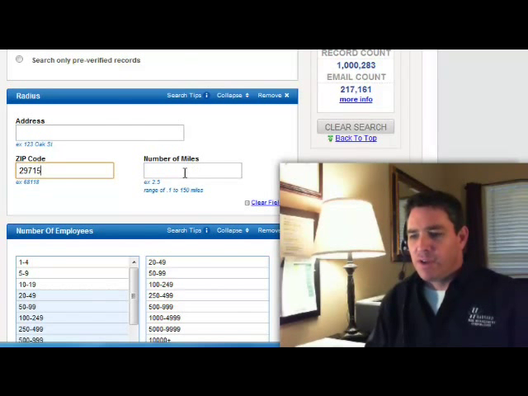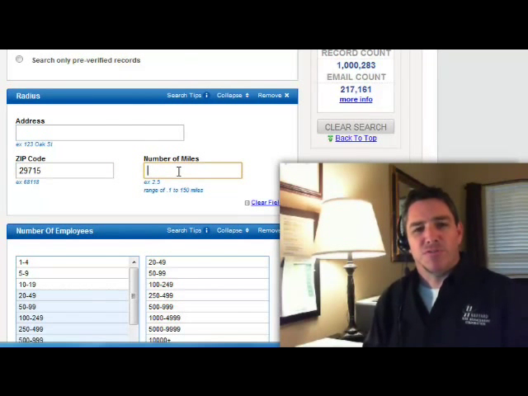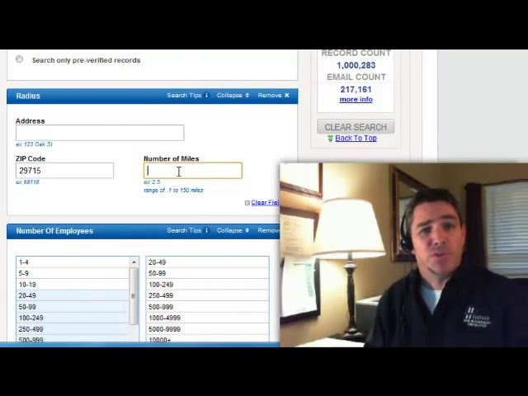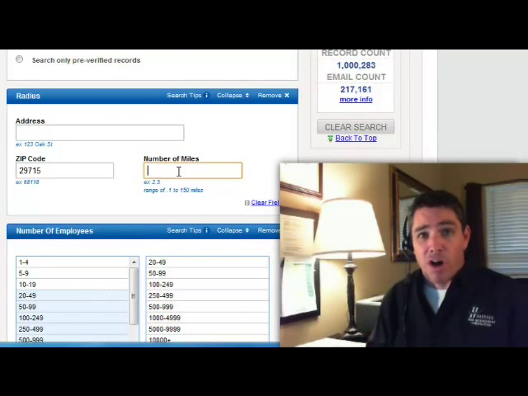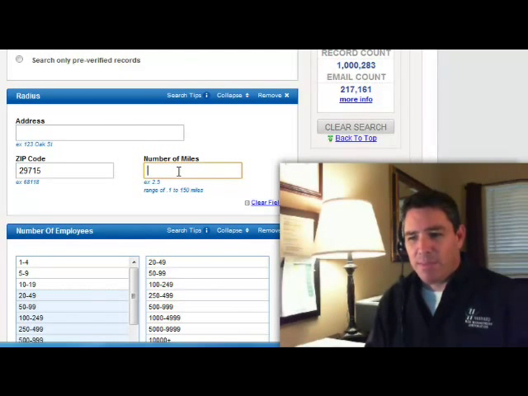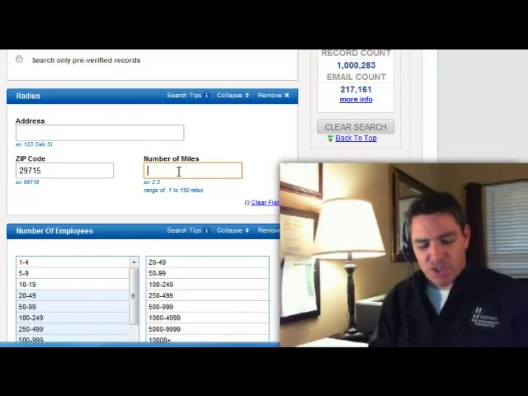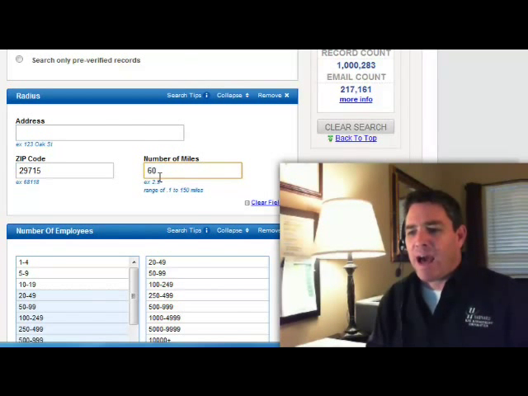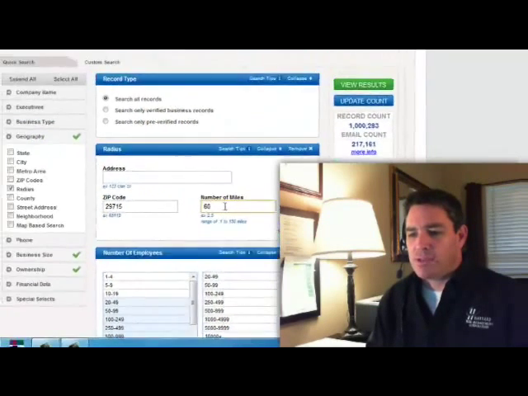29715, where I live. And most salespeople are certainly willing to drive 45 to 55 minutes to get out to a sales call if they exhausted all of the other leads within them. But just for the sake of conversation, let's say I was willing to drive an hour so I could be home for dinner and be with my kids at night. And I said I'll drive within an hour of my zip code, so I put in a 60-mile radius.